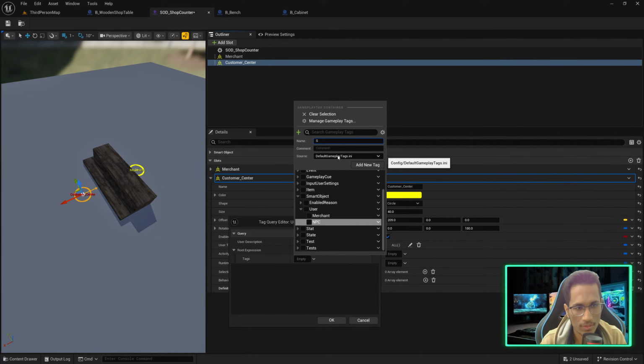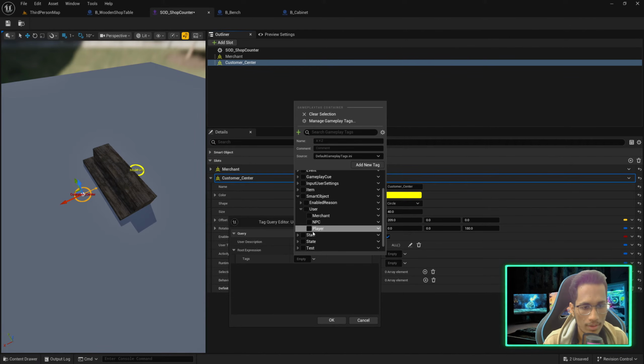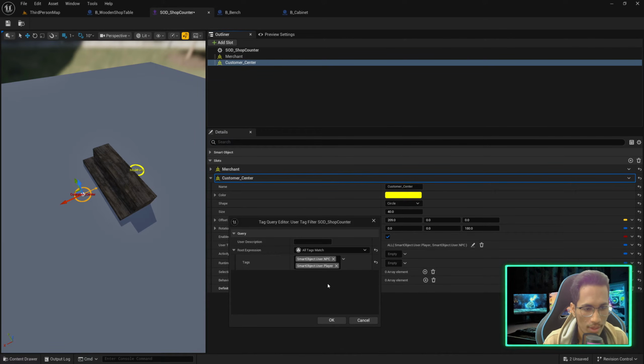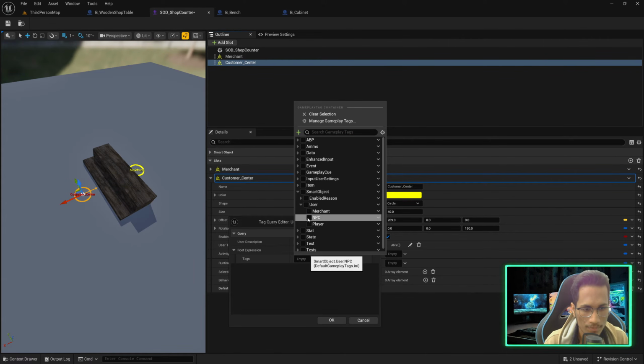So we will do one more thing. What you can do is just duplicate this, remove this NPC and make it player. Okay, add. So select these two tags. We will change this to any tags match. Sorry, let me select them back.